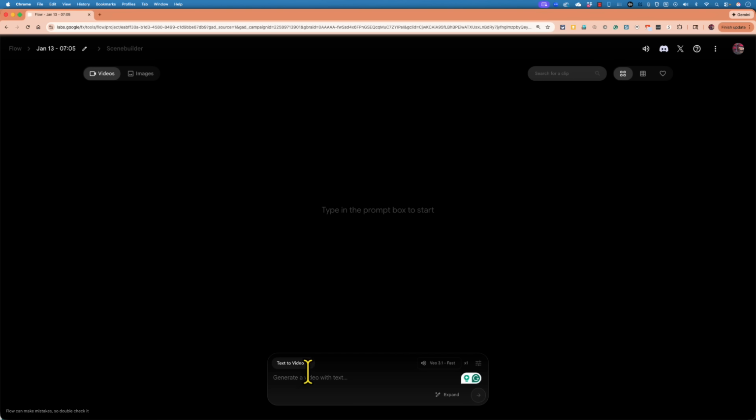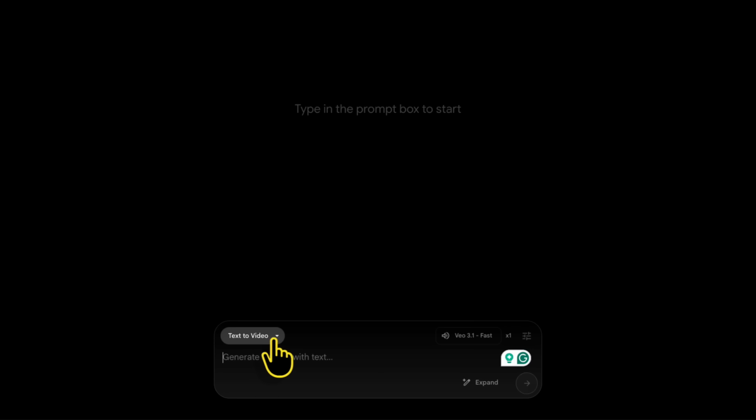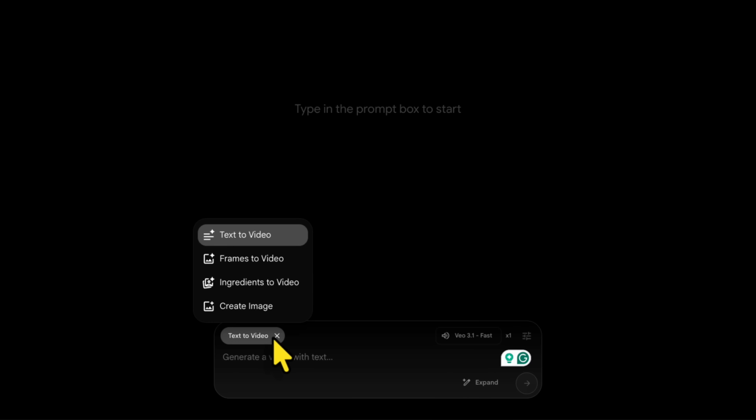Now, before I do that, notice that there is a drop-down button here that I can click to get additional options. So the default is that I enter text in this dialog box, and it turns that text into a video. Another option, though, would be to provide some frames, some images, and then those images are turned into a video. Similar to that, we can give some ingredients to Google Flow, and it will turn those ingredients into a video. Or maybe I don't want a video at all. Maybe I just want to create an image. In this video, we're going to focus on the first option.